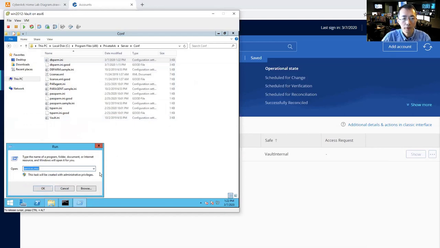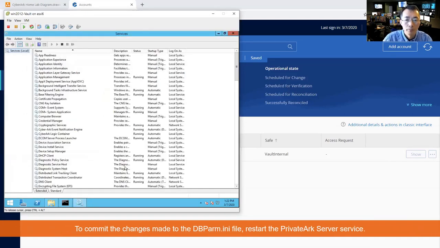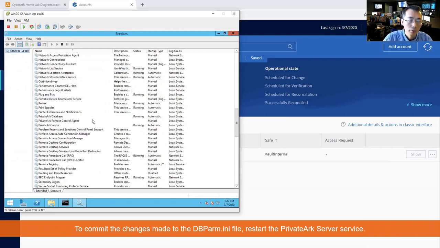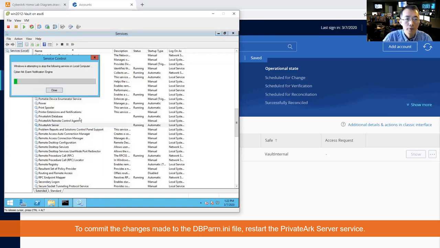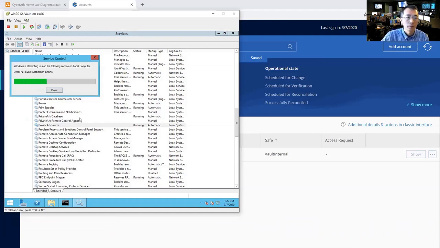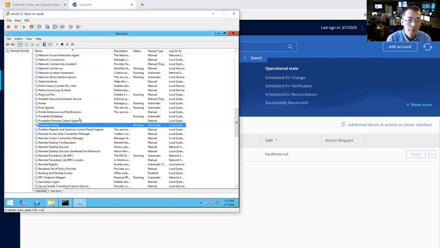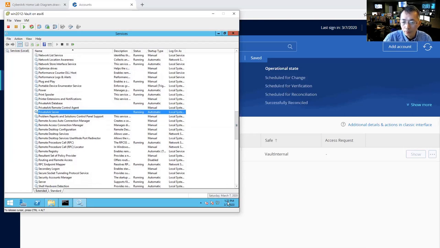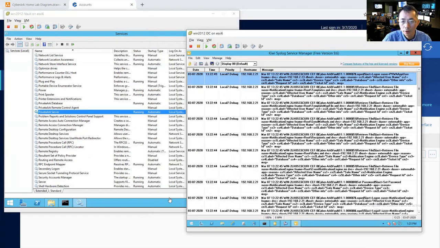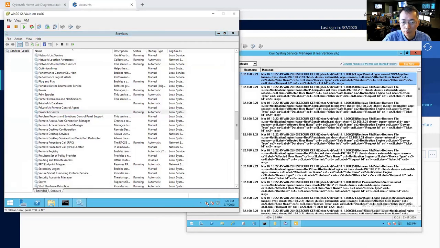Same thing, to make this change take effect, you have to restart your Private Ark server service. It will check your configuration settings. If it finds any error message, it won't start. It will stop the CyberArk event notification service first, and then restart your Private Ark server service, and then start both services in order. So right now the time is 1:22, which we can compare with our DC server time, 1:23. So we can make a change to the time.